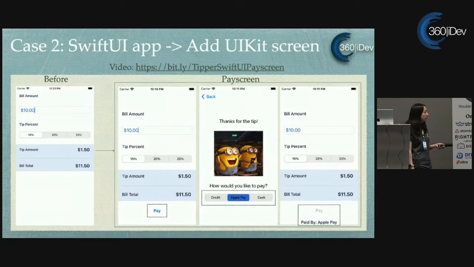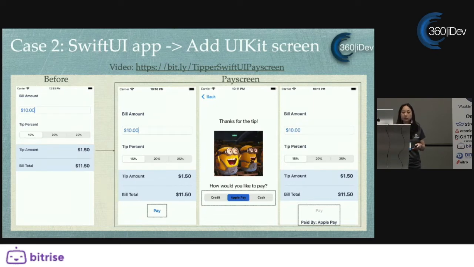So going back to our tip calculator, let's say once we've determined our tip amount and our bill total, now we want to figure out how we want to pay. So we do that by creating a second screen that will allow us to select our payment method. And once we select the payment method on the second screen, we go back to the main screen and that displays the payment method that we selected.